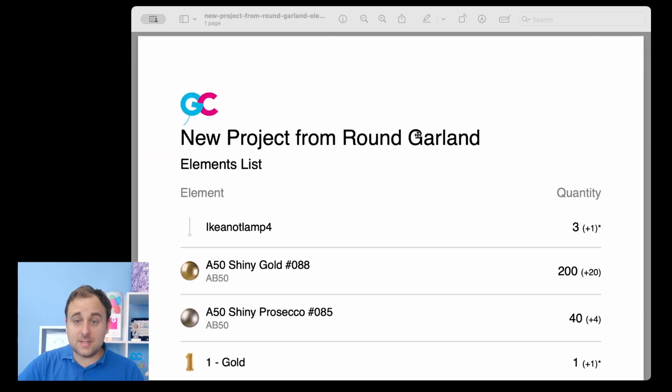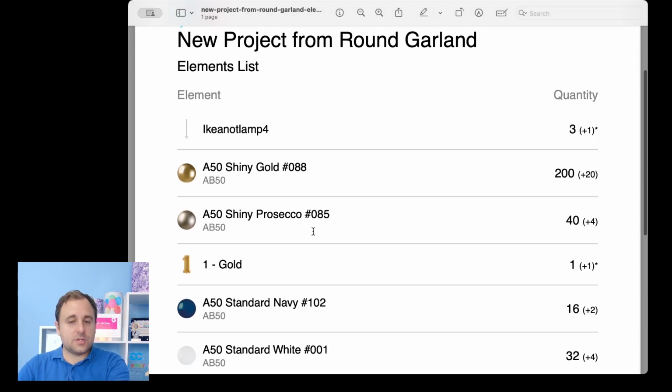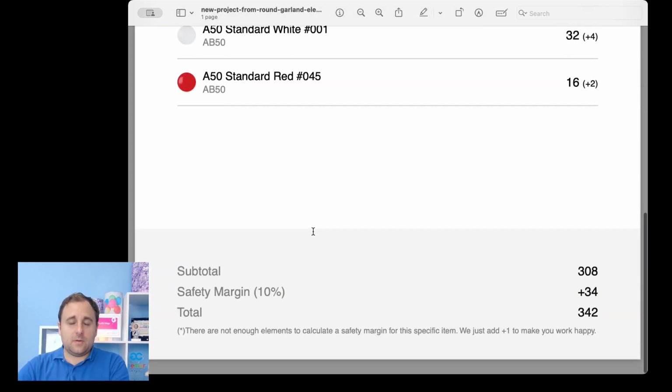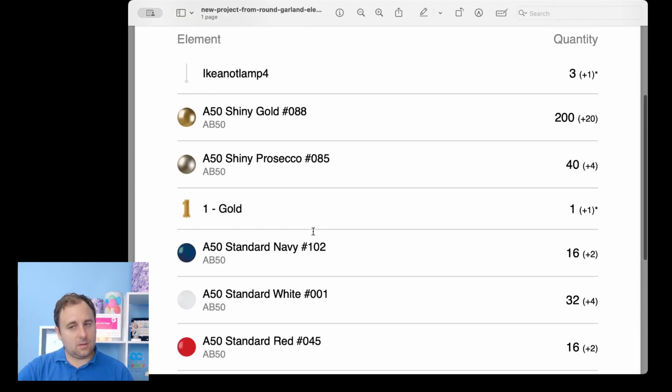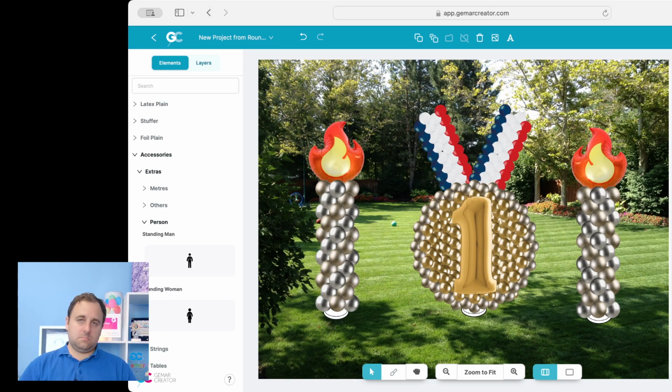Okay, so you can see that the element list is, we used 3 IQ lamp, A50 shiny gold 200, which is not a big deal, A50 Prosecco. We used 1 gold, 1 foil balloons, and here are the A50s. It's just 5 inches for the ribbons, and it's altogether just 300 balloons. It's not a big deal, okay? Just 300 balloons, nothing more. Really simple, and which is really important, it's really doable, so you can create this in just an hour or 1.5 hours.